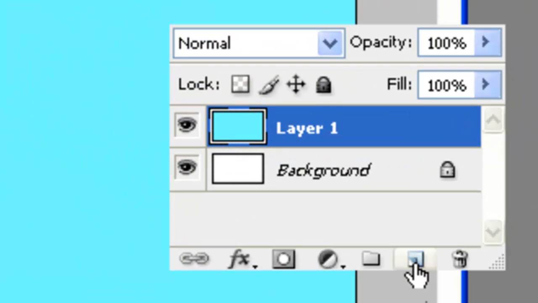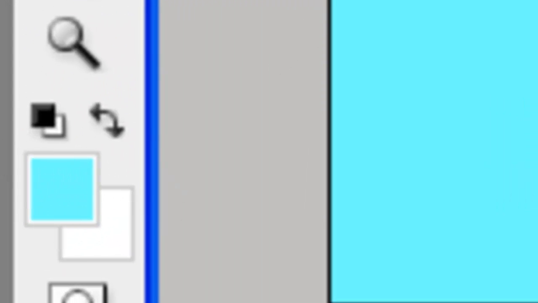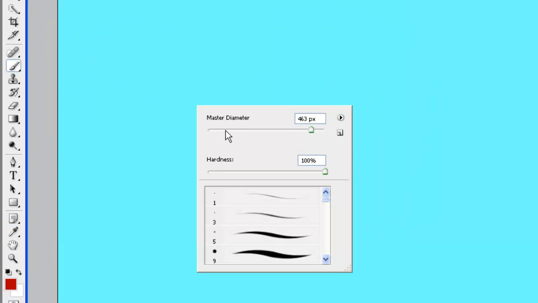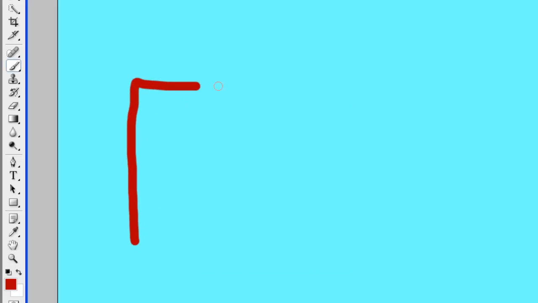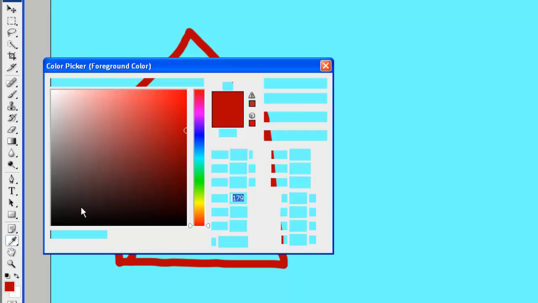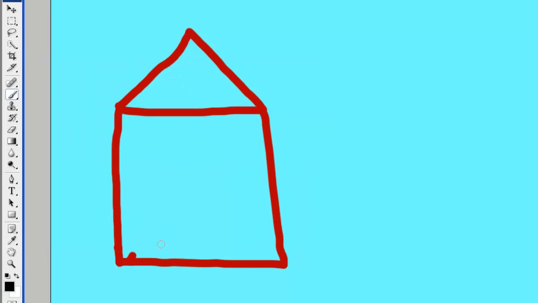Next, I'm going to create another new layer. I'm going to switch the color from blue to a nice deep red, dark red. I'm going to right click, change the diameter to, we'll make it 14. Draw the sides of a house. I'm not looking for anything spectacular here. I'm going to switch it to black.